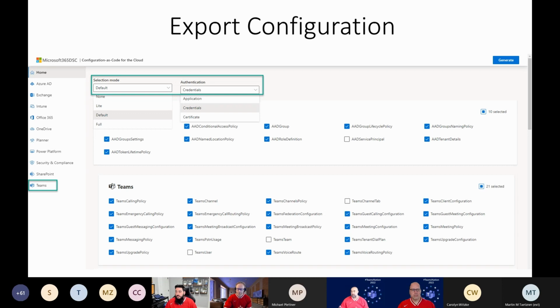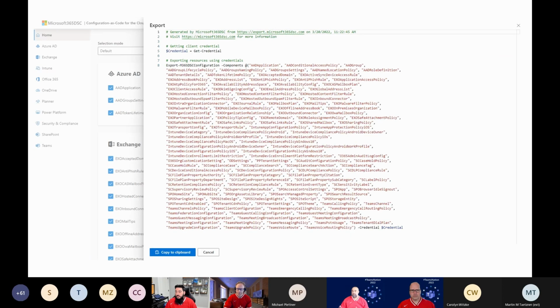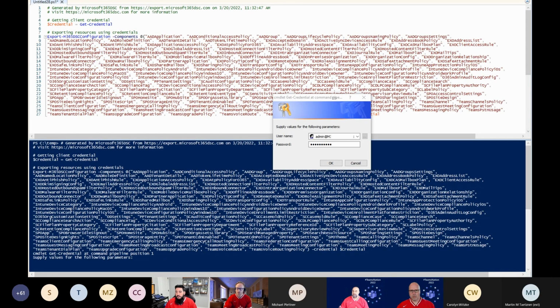So once you've selected all your appropriate options, then you click the generate button in the top right hand corner. It will actually populate the PowerShell script for you. So you'll need to install the Microsoft 365 DSC PowerShell module and all its dependencies. And you can find that information by going to Microsoft365dsc.com.